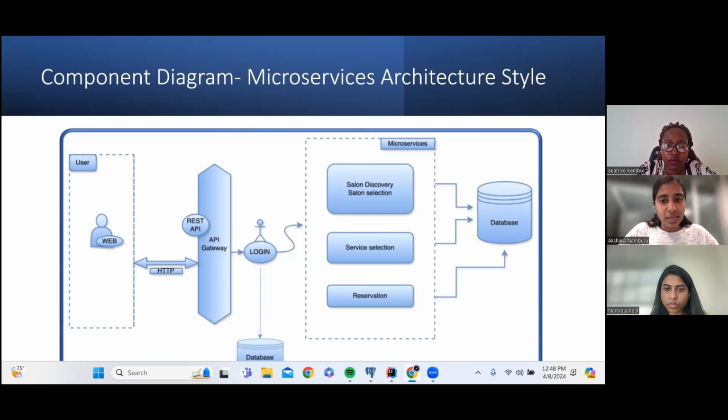In the middle, we have the API gateway, which acts as an entry point towards the application. It routes the user's requests to the appropriate services that are given within the services box, which is the salon discovery, service selection, and the reservation services.